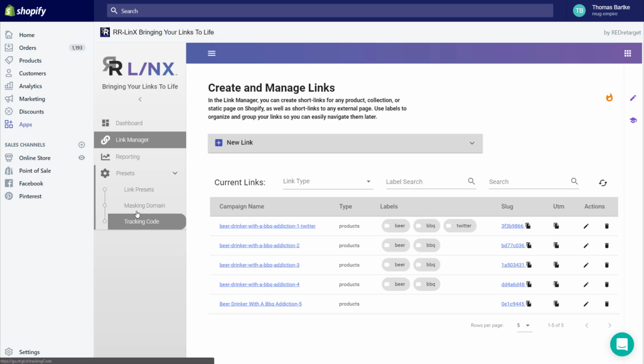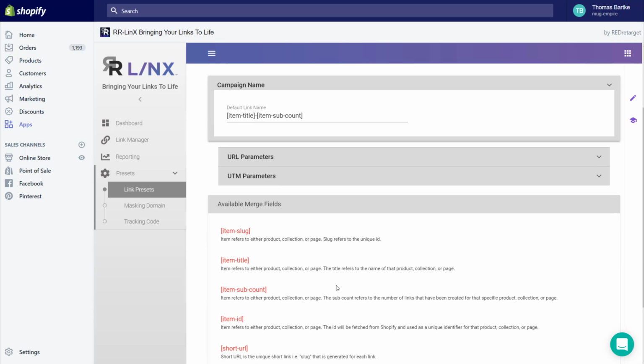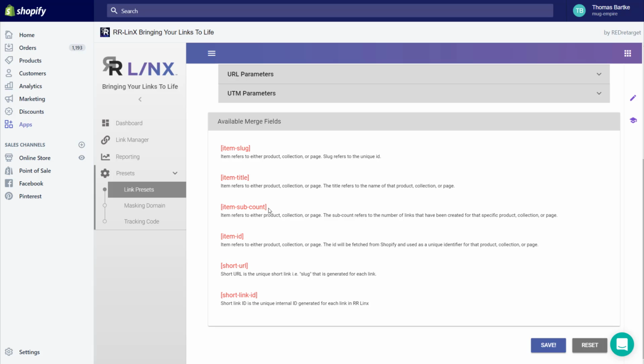All right, let's go back to the link presets and continue through the merge fields. Item sub count looks at how many links already exist for that same item, for that same destination. When you use that as a merge field, it will simply increment that count, so that you have a unique value for each link that you're building for the same item. That's how you use item sub count. Item ID is the actual item ID from Shopify, so you could use that as well.